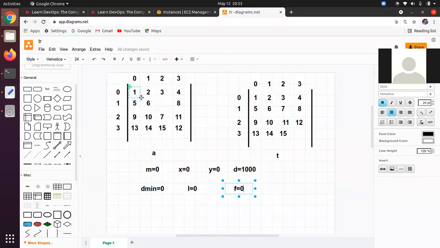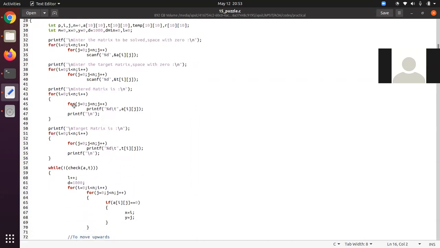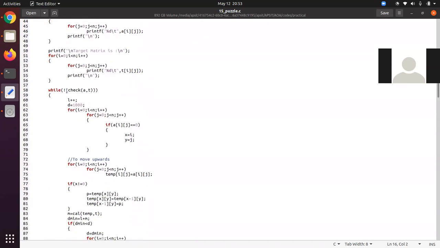That means if there is a single change between this actual matrix and target matrix, f will be reflected as 0. So here we are returning f equal to 0 as an integer value to the while loop which has been called from main. So here we will get 0. Check(A, T) is getting 0.